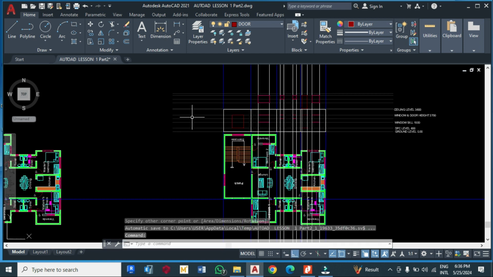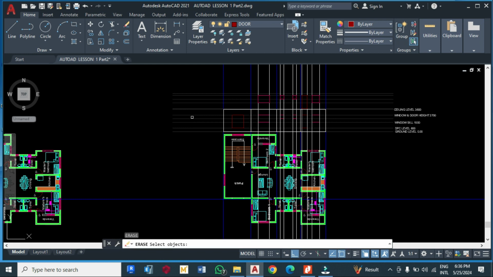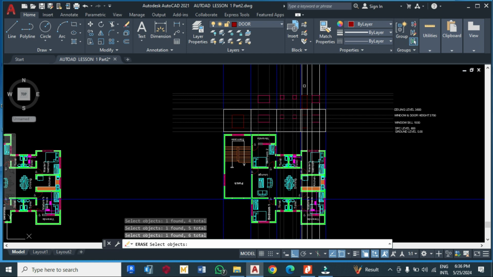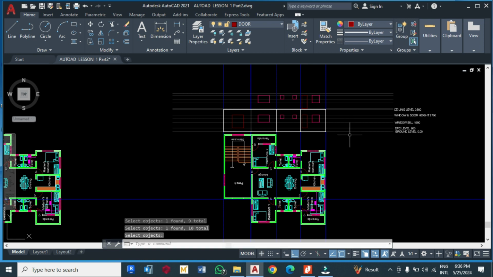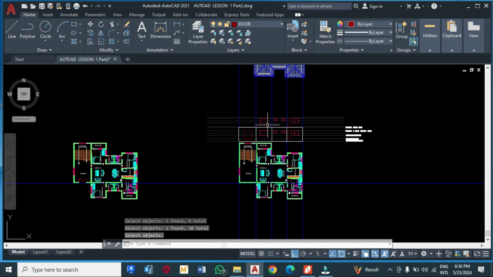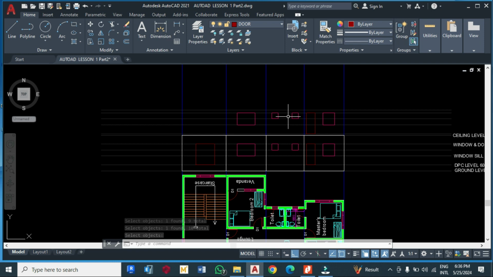Okay, at this point I'm going to delete all these projection lines that I used to indicate my windows and doors position. So I will have this.